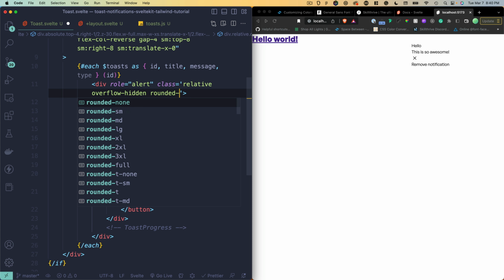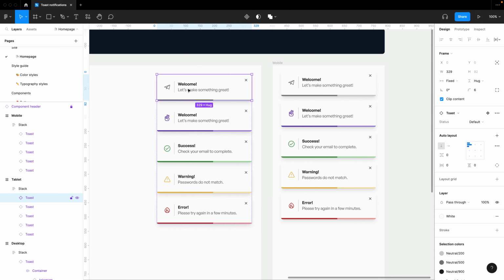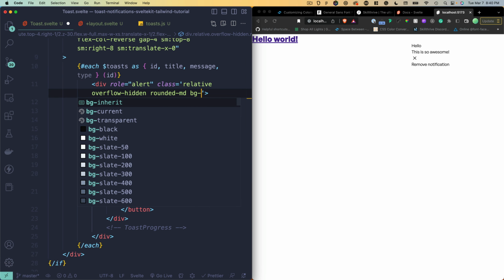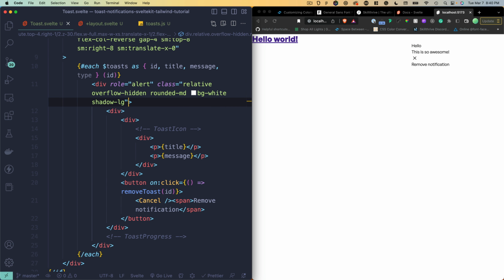Speaking of round borders, let's go ahead and set the border radius to medium. If we hover over this, you'll see that it sets border radius to 0.375 rem, which is 6 pixels. Again, it's worth noting, where am I getting these values from? It's right from the Svelte file. So if I come in and look at this component for the toast, you'll see that it's applying a 6 pixel radius. Next thing I want to do is set background to white and set a shadow to large.